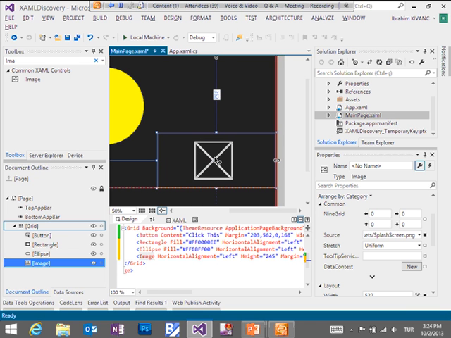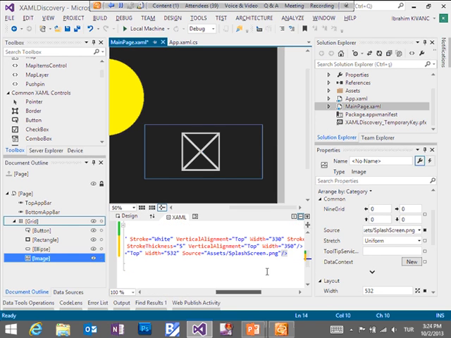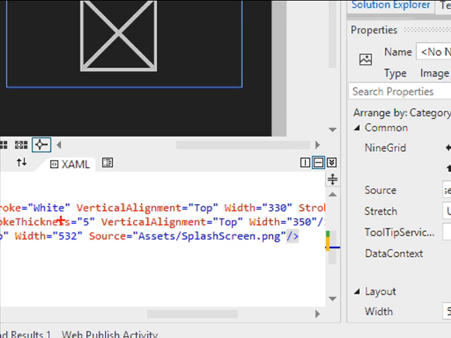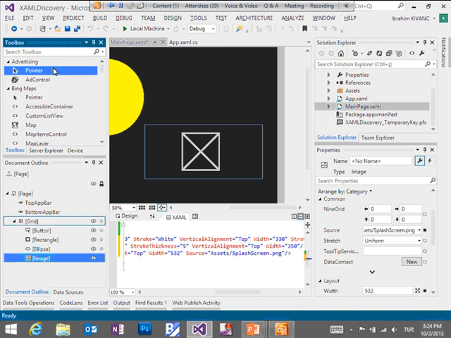I can have it in here. So if you have any photo or another image, you can give this source as well here. As you see, it is also defined in the XAML part. It can access the assets and splash screen. So this is a really nice way to use it as well.